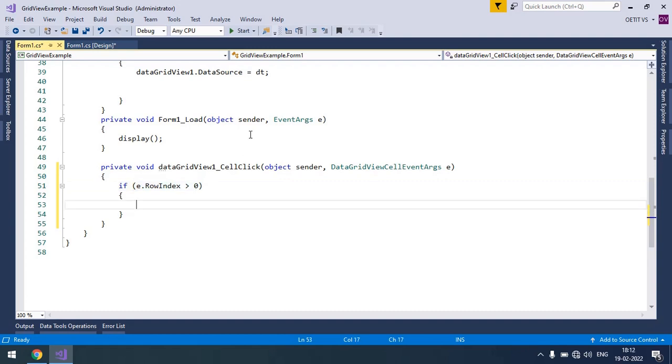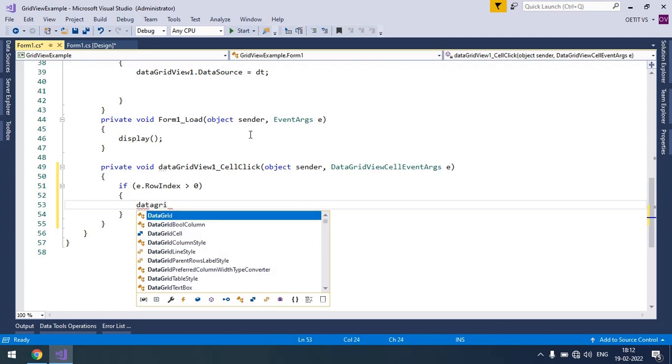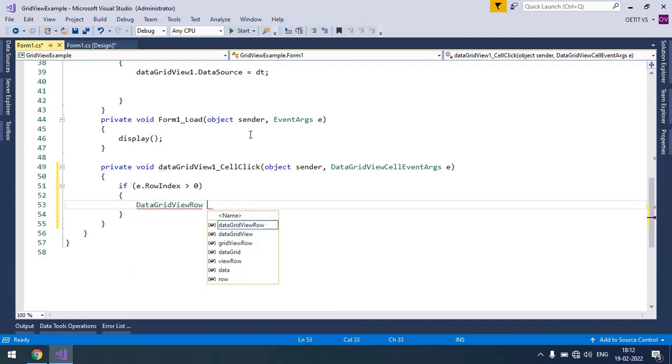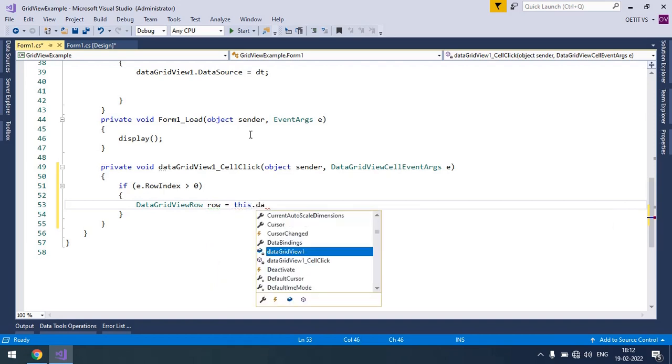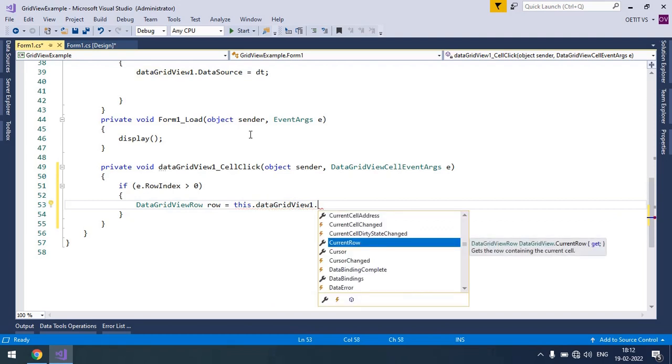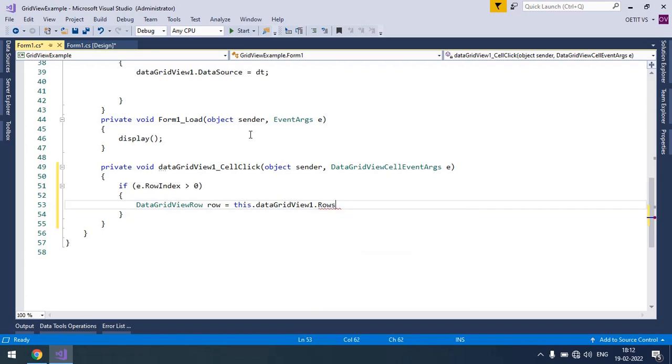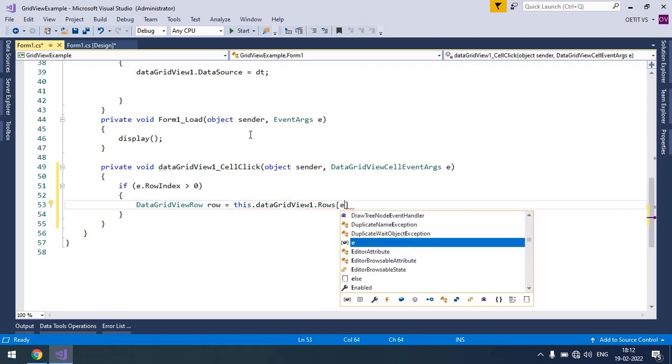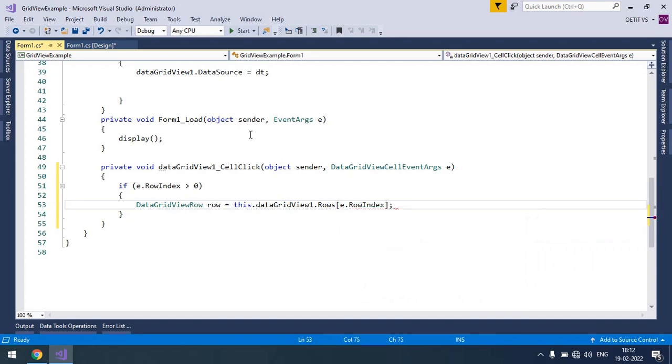Then we will create an object of DataGridViewRow. Create the object of DataGridViewRow equals to this, meaning the current DataGridView, dot Rows of e.RowIndex. It will check and store all the rows in a row object.